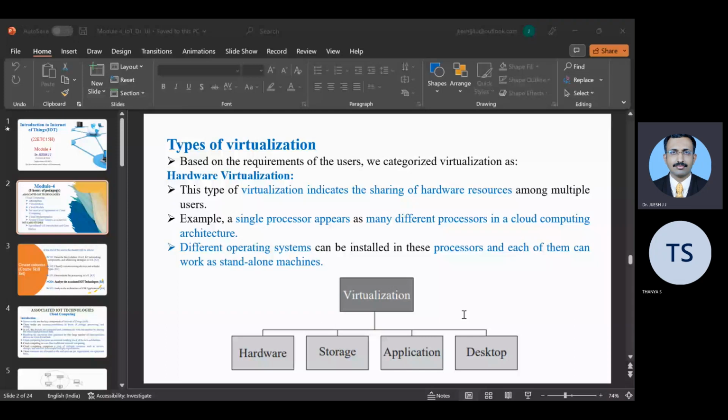An example is a single processor appearing as many different processors in the cloud. For example, now Rakshit is using one set of hardware for his application and Brain is using another set for his, or Chandra is using some other set of hardware. So it keeps on going, isn't it? There are different ways you can split it and take it. That is how a single processor appears as many different processors for the different users.